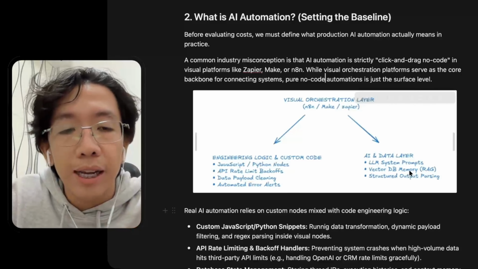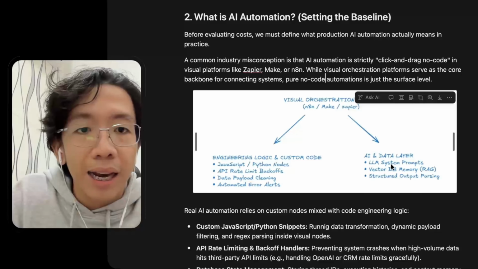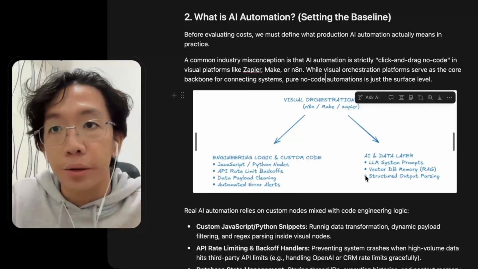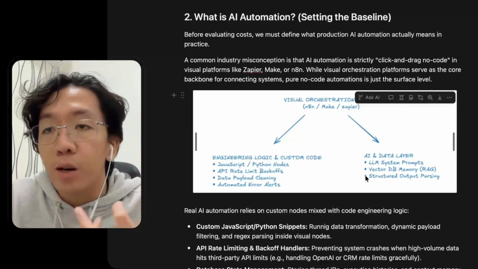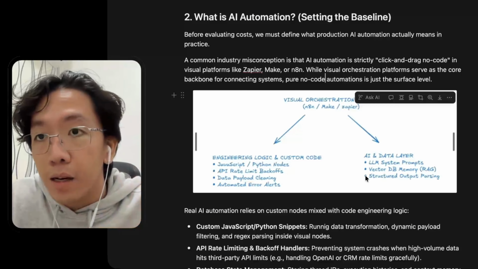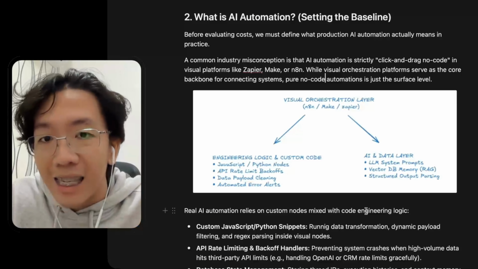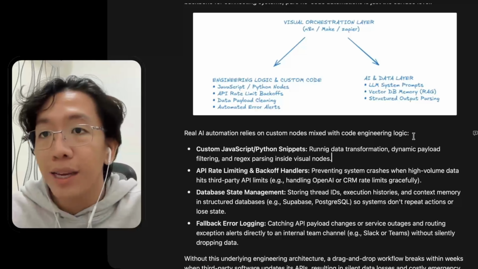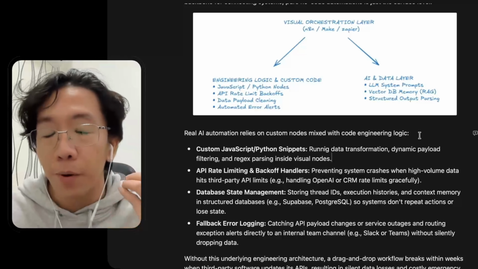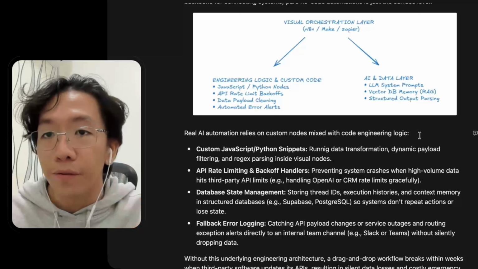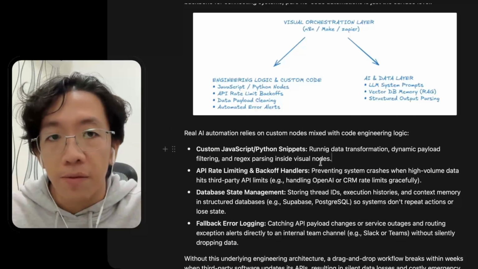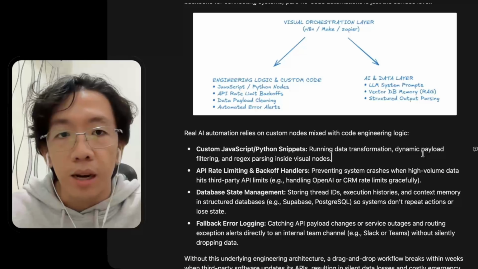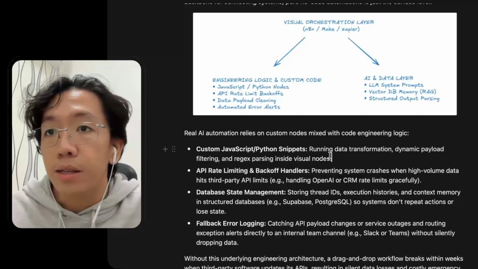And then we have here the AI and data layer. We have LLM system prompts, vector DBs, structured output parsing, and a few more here like guardrails, evaluation frameworks, AI observability layer, token management, and so many other things. So real AI automation relies on custom code mixed with engineering logic and a lot more processes underneath these workflows. So custom JavaScript and Python snippets.